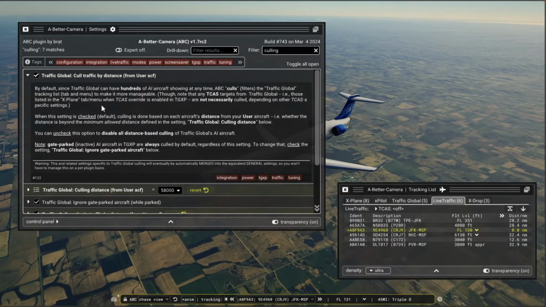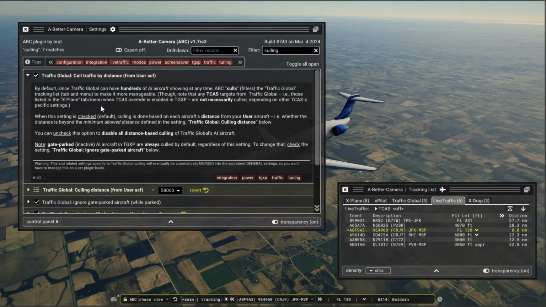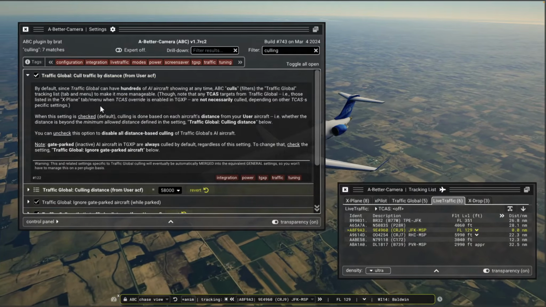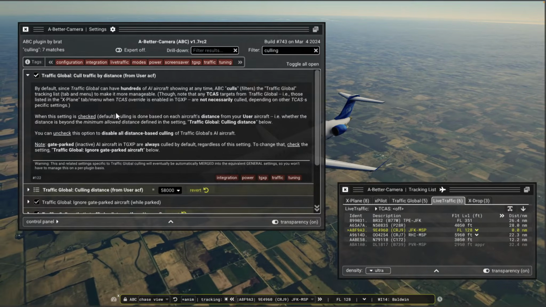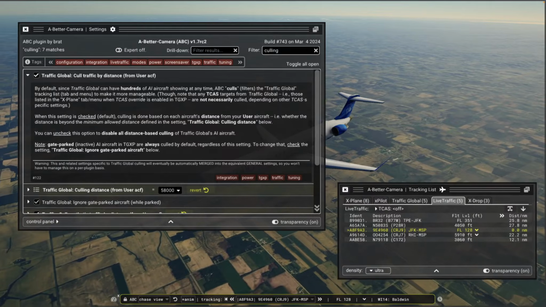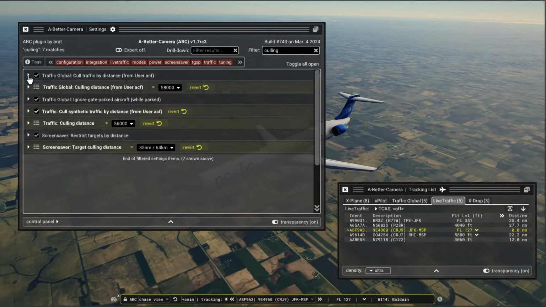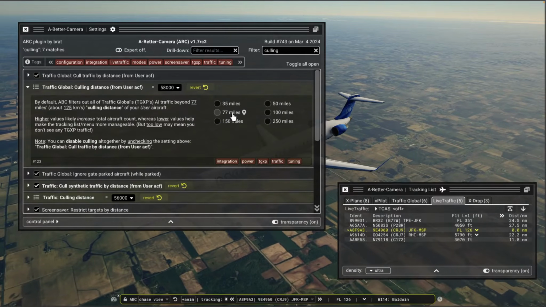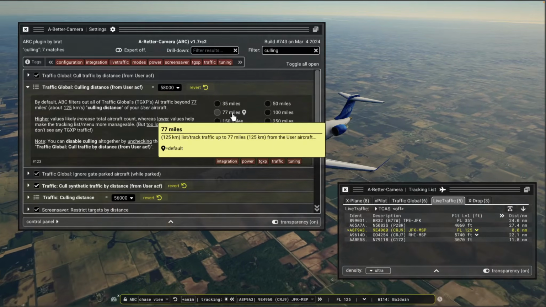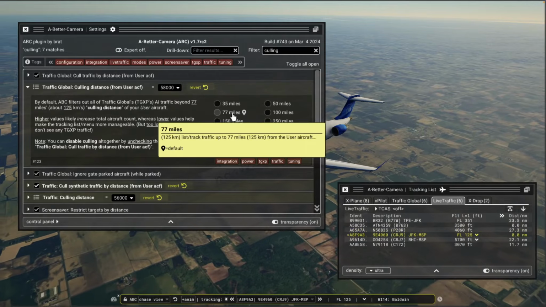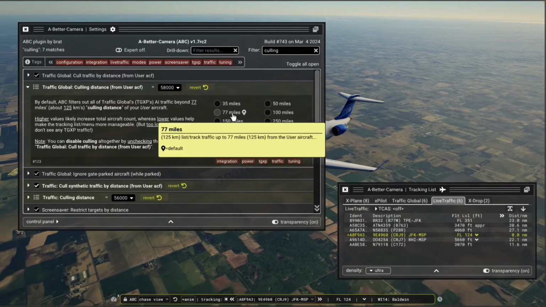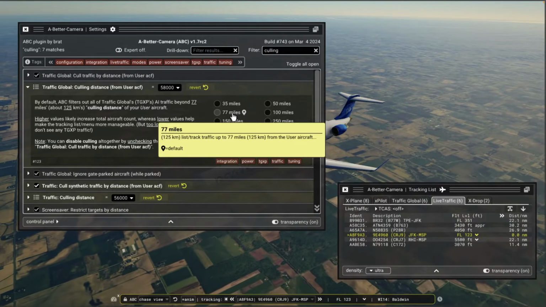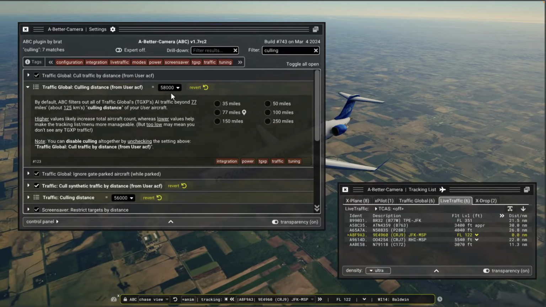And the reason that they're different is because traffic global tends to like to have targets really far away. And it's just very painful when the graphics of the simulator aren't very good that far away. So by default, ABC actually is configured to cull at 77 nautical miles. I should have written nautical miles here. Anyway, so that's 125 kilometers from the user aircraft. That's the default. I've actually made it much less.